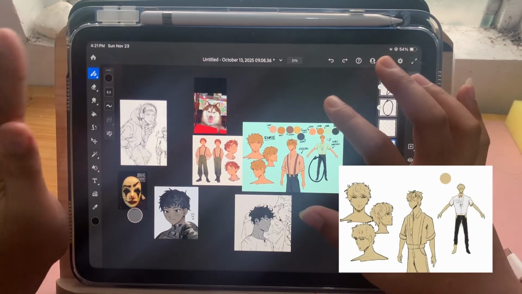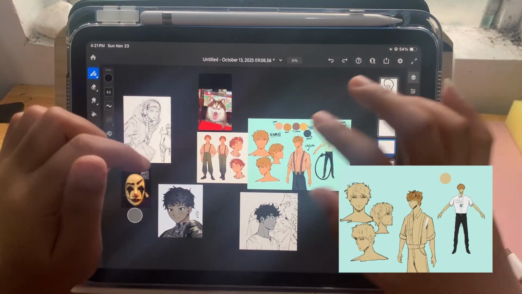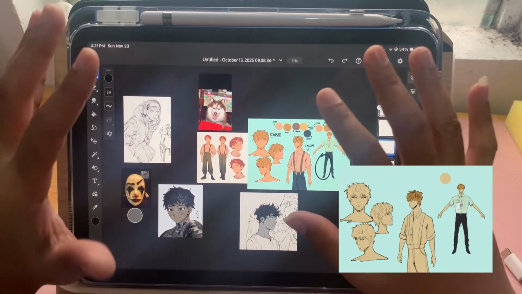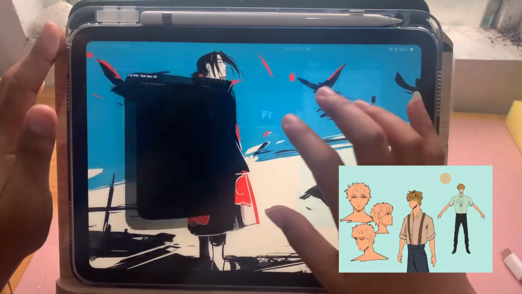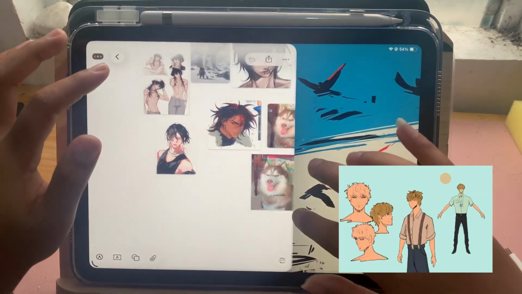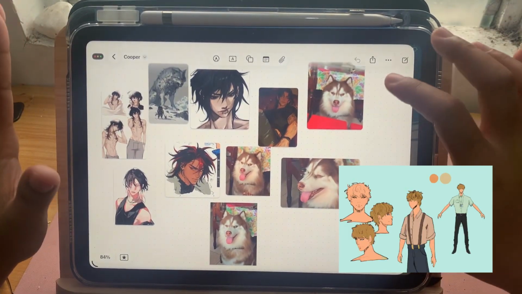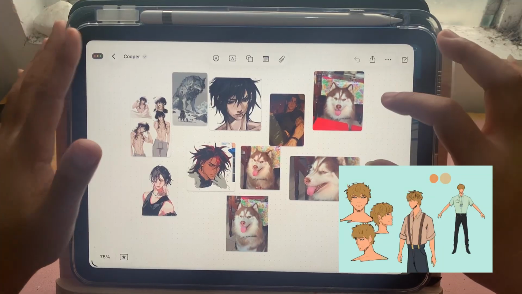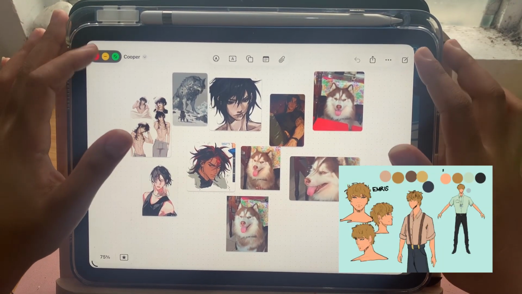For a more convenient time, put all your references in a picture, like in a freeform like this. You put all your references in one picture and take a screenshot of this, so you only have one picture as reference, so you won't get confused when you're drawing.